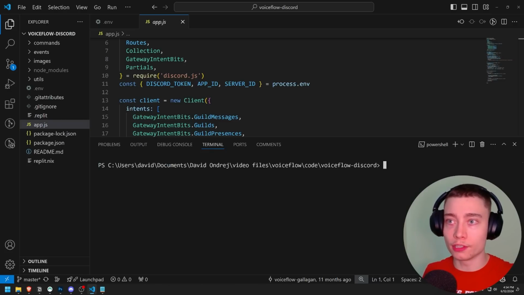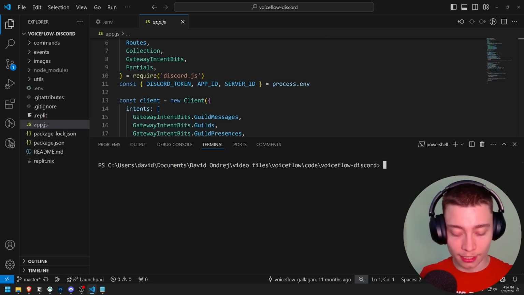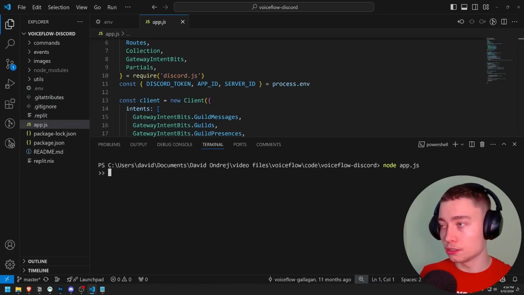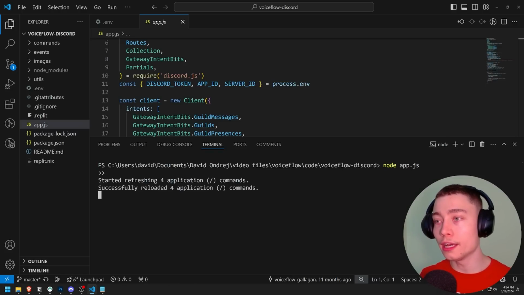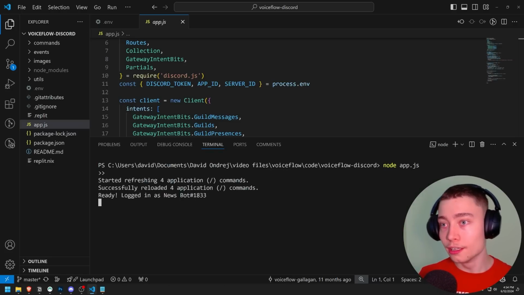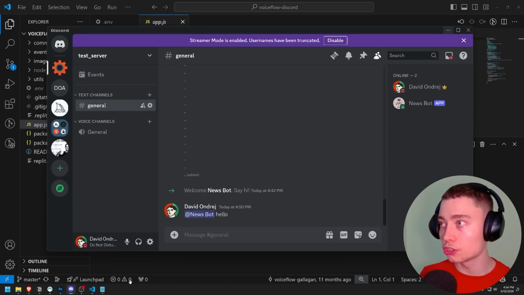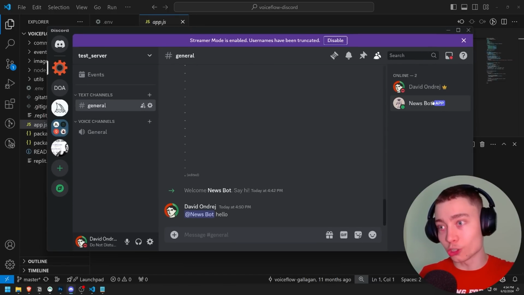I mean, if you noticed, we haven't coded any JavaScript and we're using it, which is the power of AI. So let's paste this in, node app.js, enter, boom. And this is gonna launch our bot, ready, logged in as newsbot. And as you can see on Discord, voila, our bot is online.